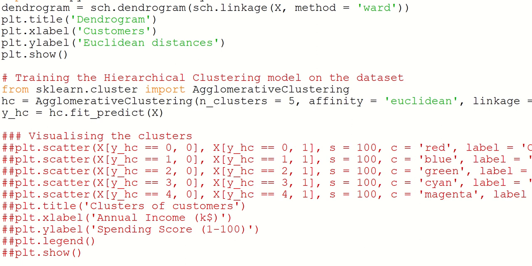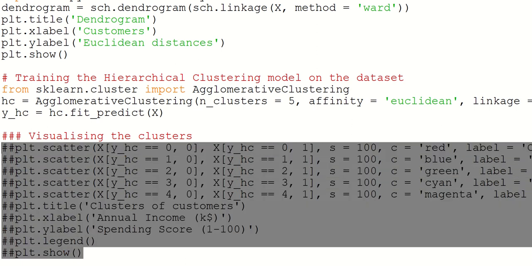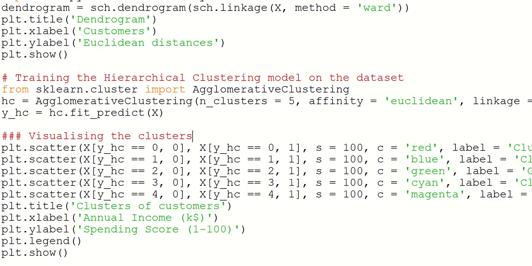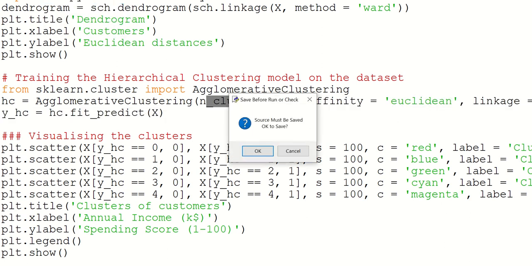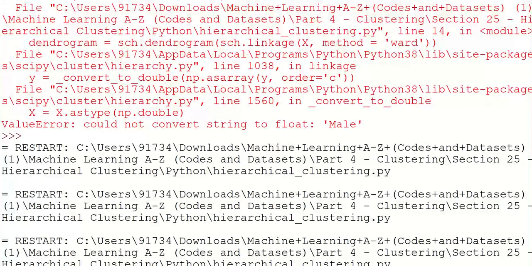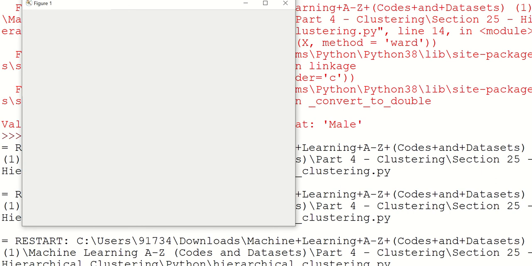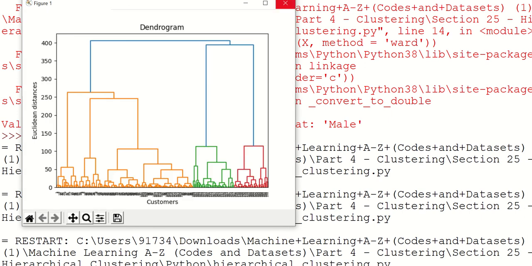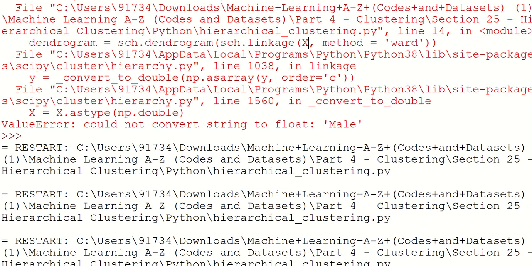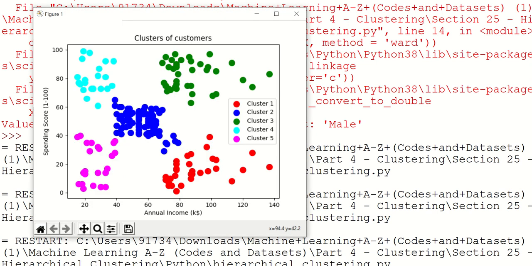Then if I use that and I do this visualization, I'm assuming now that the number of clusters is 5 and I'm running this. Okay, I'll close this. Yeah, so this is how the plot will look. These are your 5 clusters.